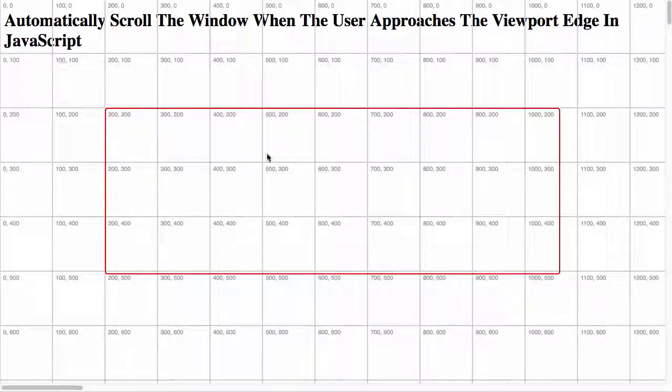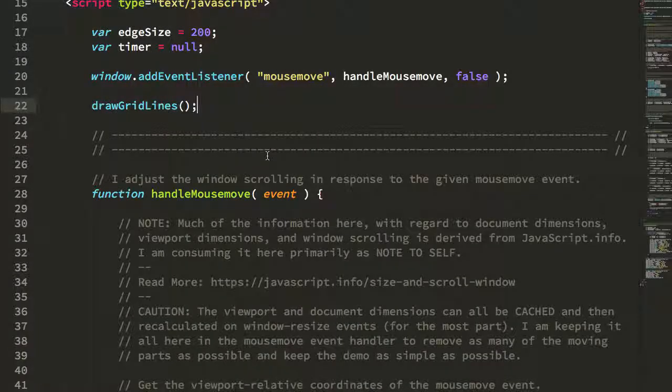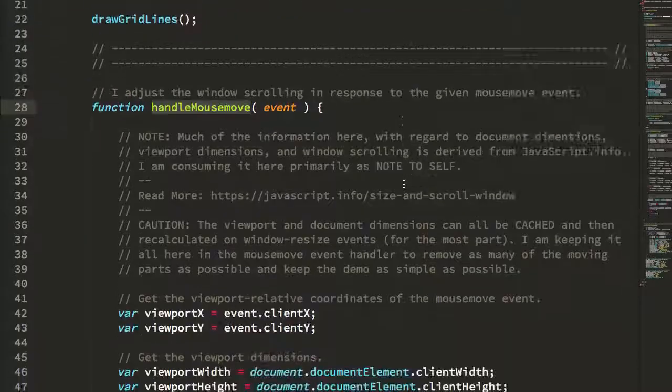So again, this is not an area of DOM manipulation that I'm terribly comfortable with, so I just wanted to break this out as a note to self so that I could reference it in the future. If we want to take a quick look at the code, to keep things simple, all I have is a mouse move event handler, and pretty much all of the logic, less the drawing of the grid, is contained within the handle mouse move event.